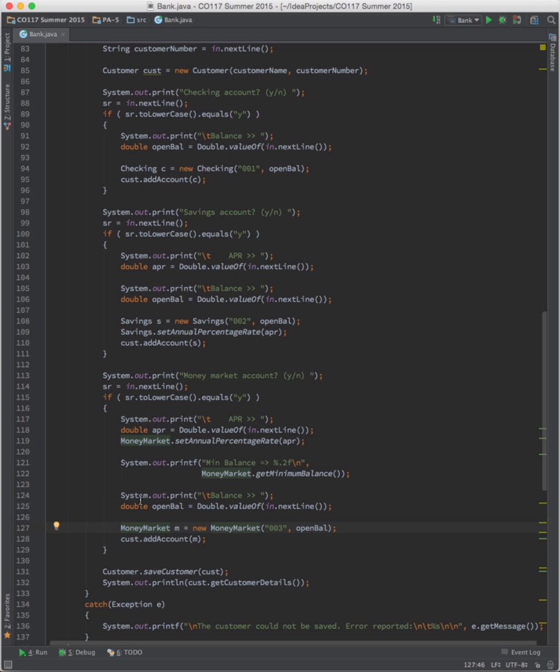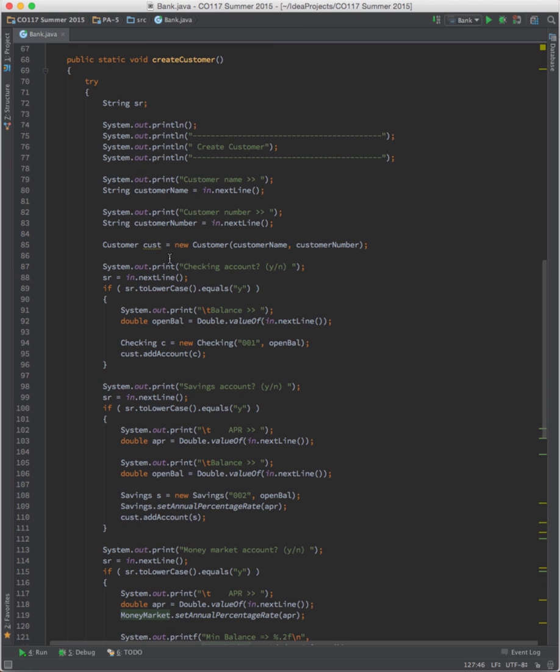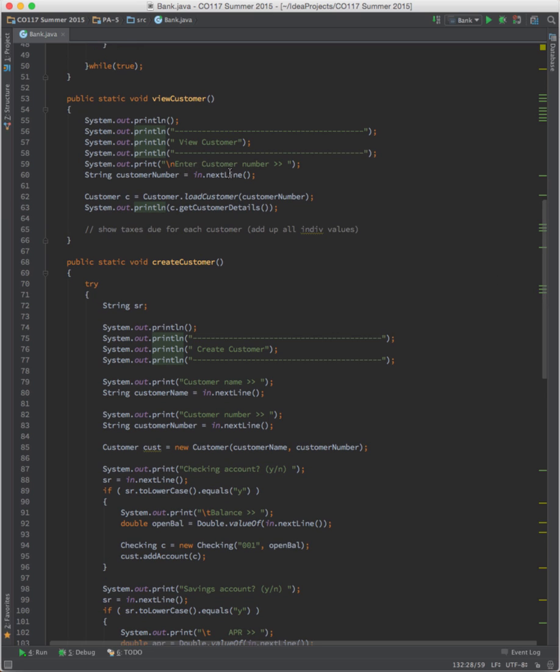Then once it's all said and done, I'm taking the customer class, calling the save customer method, passing the customer to it, and that effectively saves the customer into the file. And then I just print out the customer details after it's been saved. So the key here when you create a customer is you new it up, you add accounts to it, and then you save it to your file and then print out the details. When you want to view a customer, you enter the customer number, you load the customer from a file like this, give it a name, CUST I call it, and then print out the customer details for that customer.